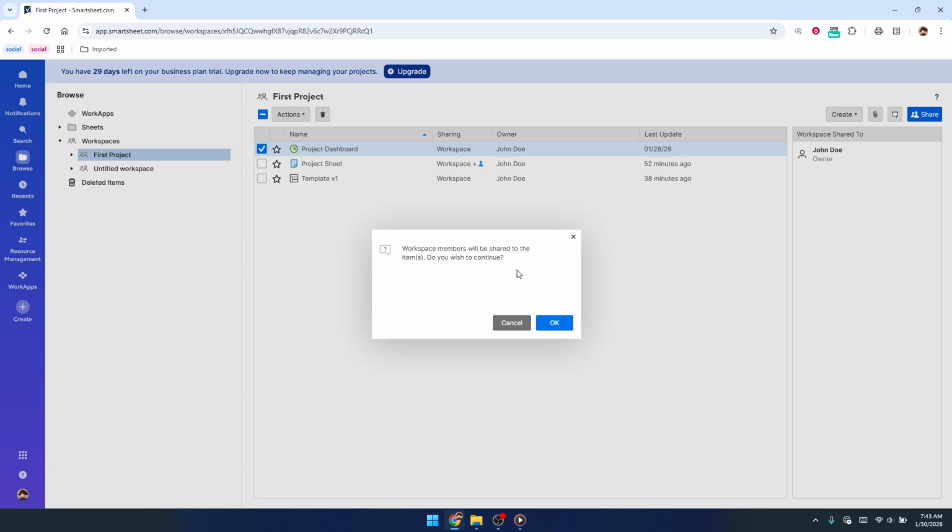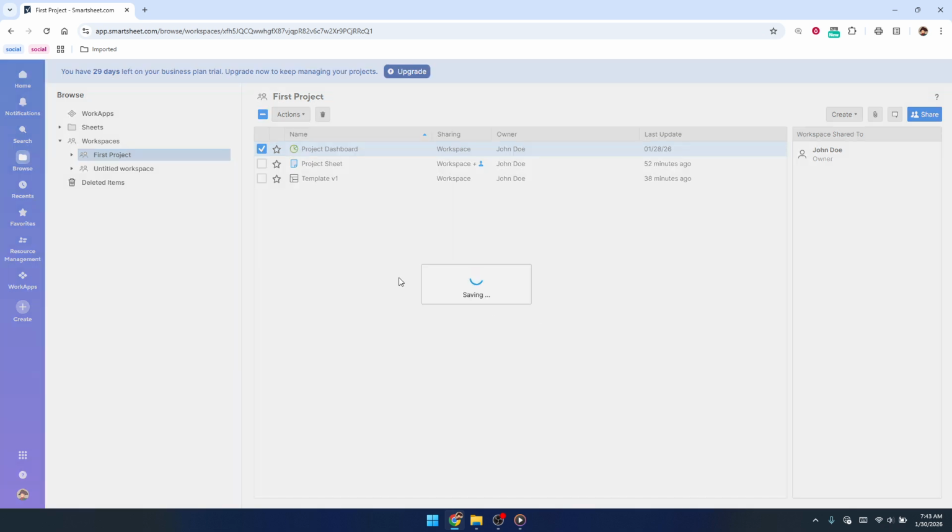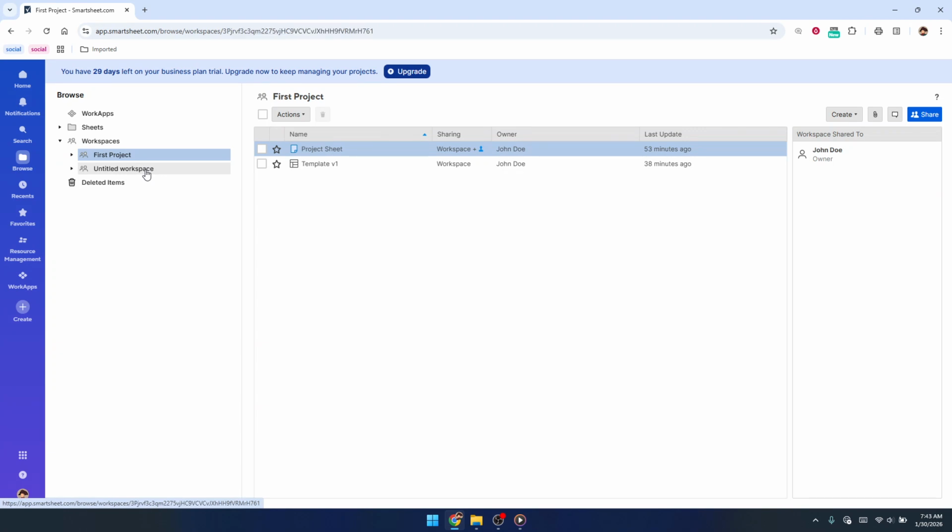After you drop the sheet, Smartsheet may prompt you to confirm the move. Go ahead and confirm. When you do this, the sheet becomes part of that workspace, and anyone who already has access to that workspace will automatically gain access to the sheet. You don't need to send individual invitations for that specific sheet anymore, which can save a lot of time for larger teams.